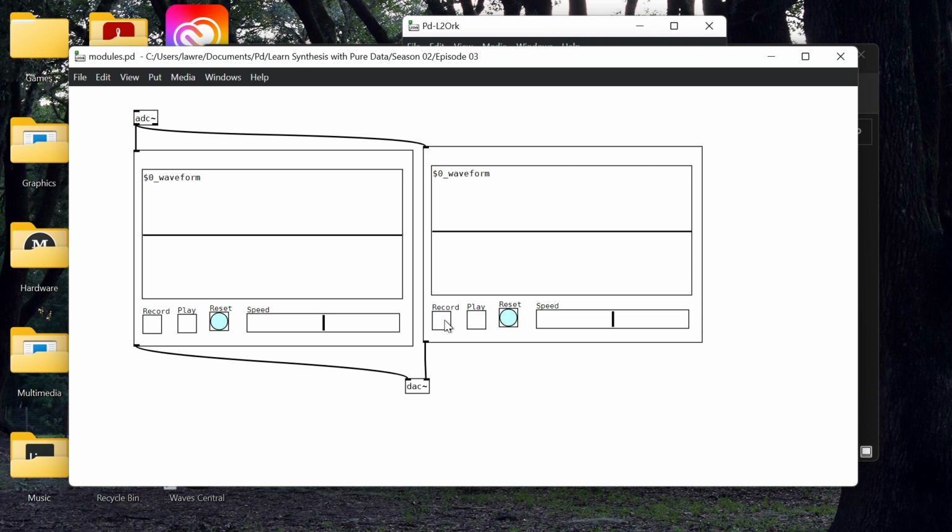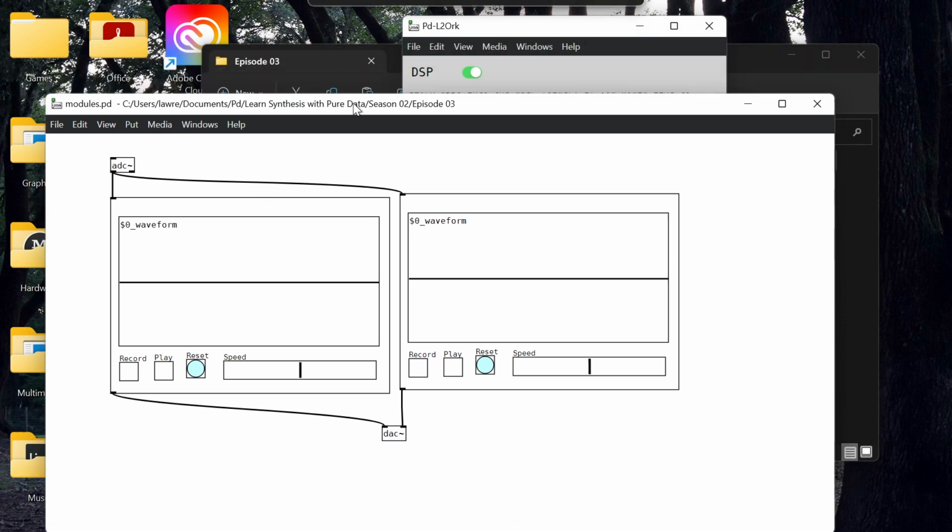Okay, so I'm going to close things. I'm back to the modules view. This is the abstraction PD granulator. We have, well, it's just called granulator_mono, right? That's what it's called on disk.